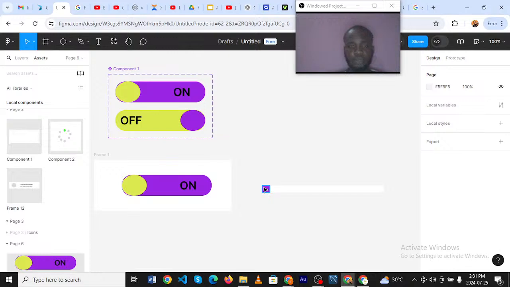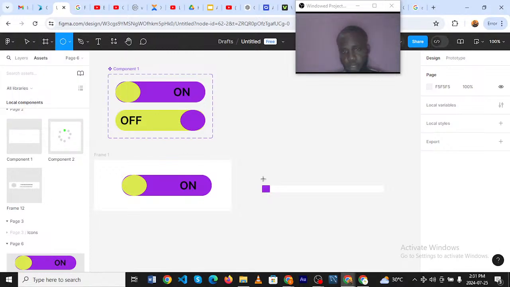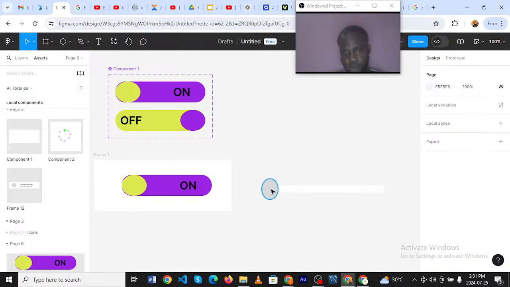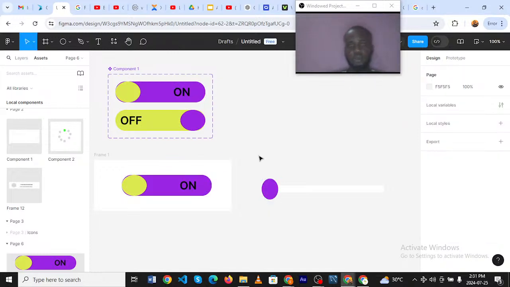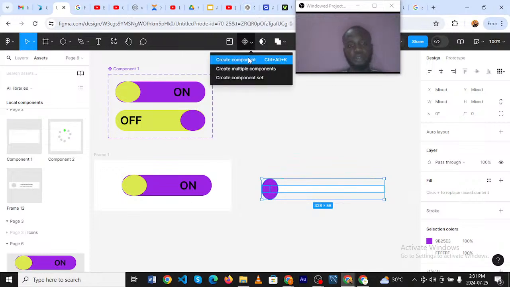So we're going to create a circle now. It's more like an ellipse. That will be here. Okay, so it's going to stay here. So this is it. We're just going to give it this color. All right, once we have done that, we're now going to highlight it like this, and then create a component. So we're going to come here and create a component.